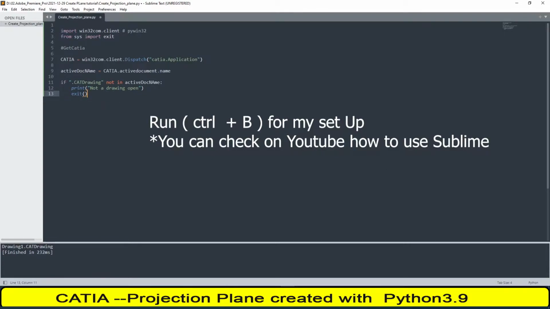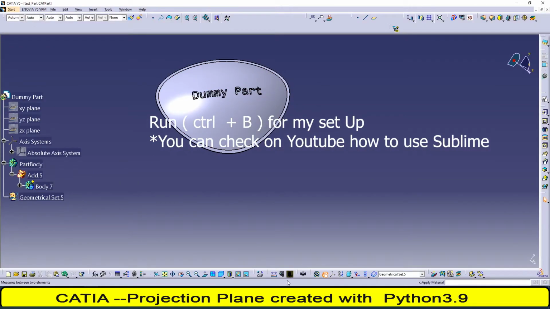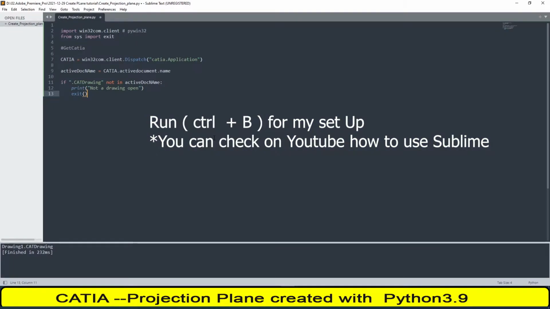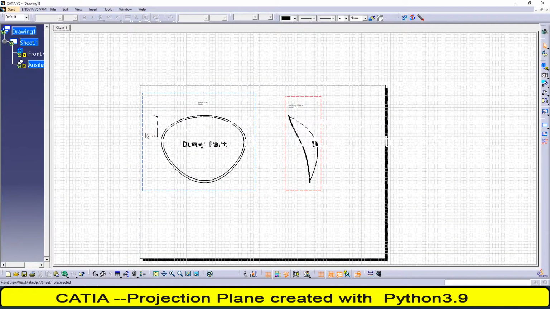Let's say I go to CATIA and add the active window, the part document, and then run. We will see not a drawing open because the extension is not inside our name, and then the exit appears and closes the macro. Okay, we'll go back to the drawing.